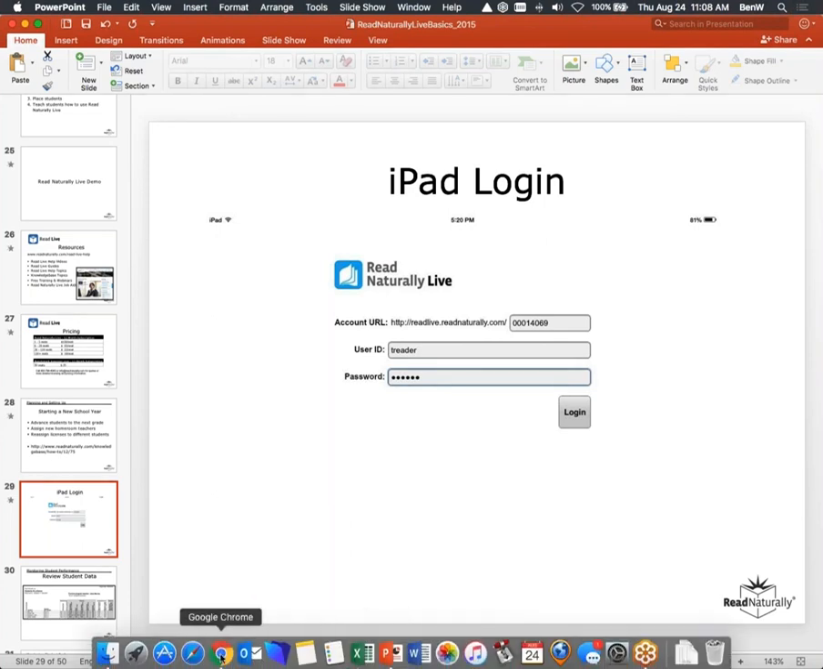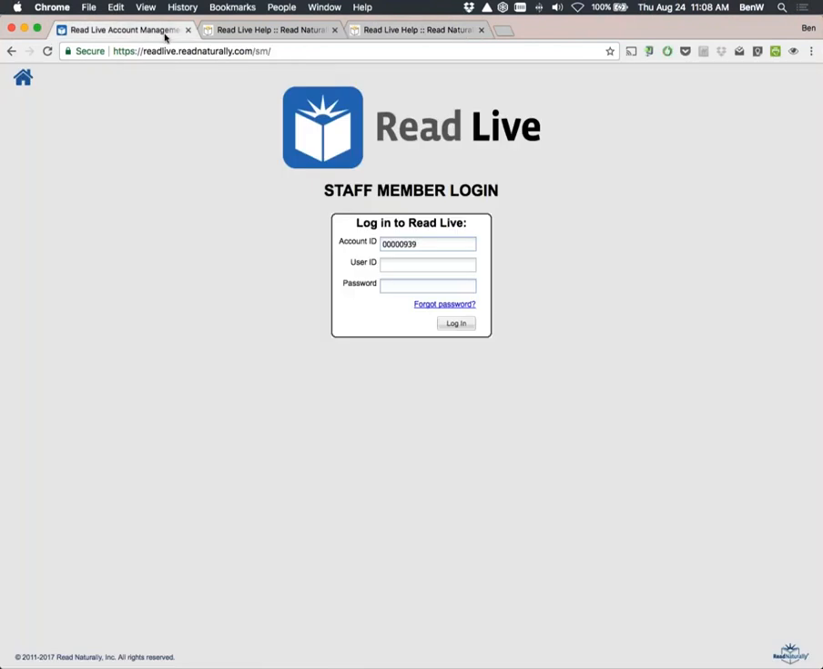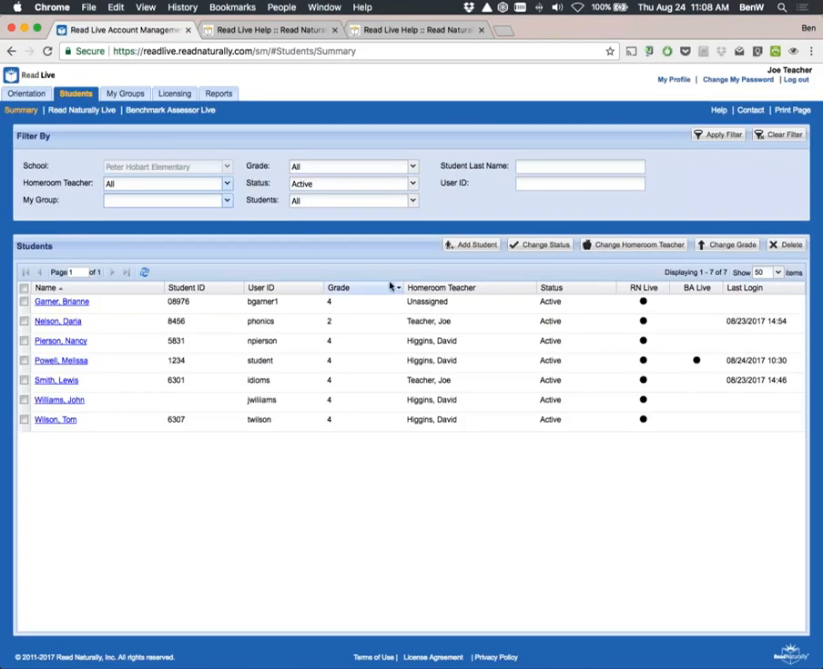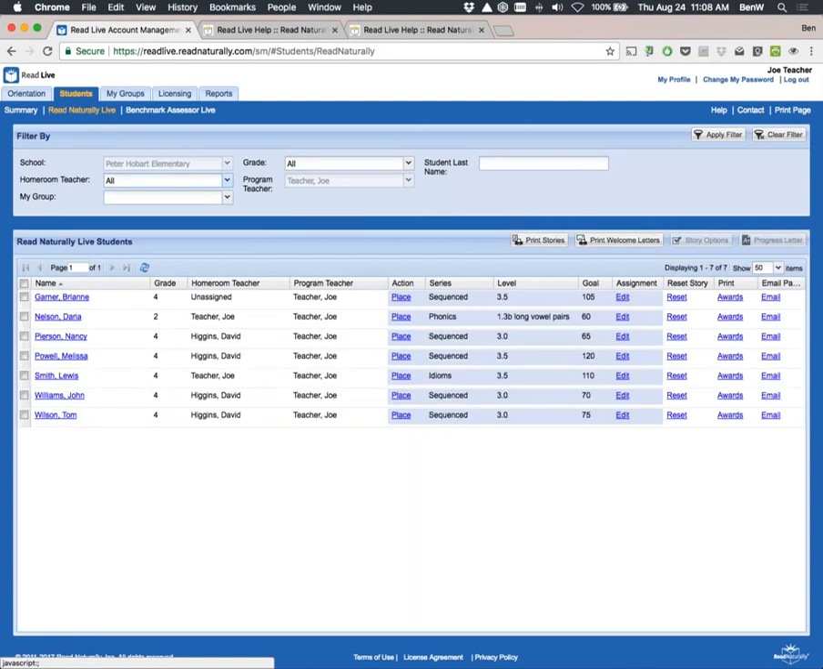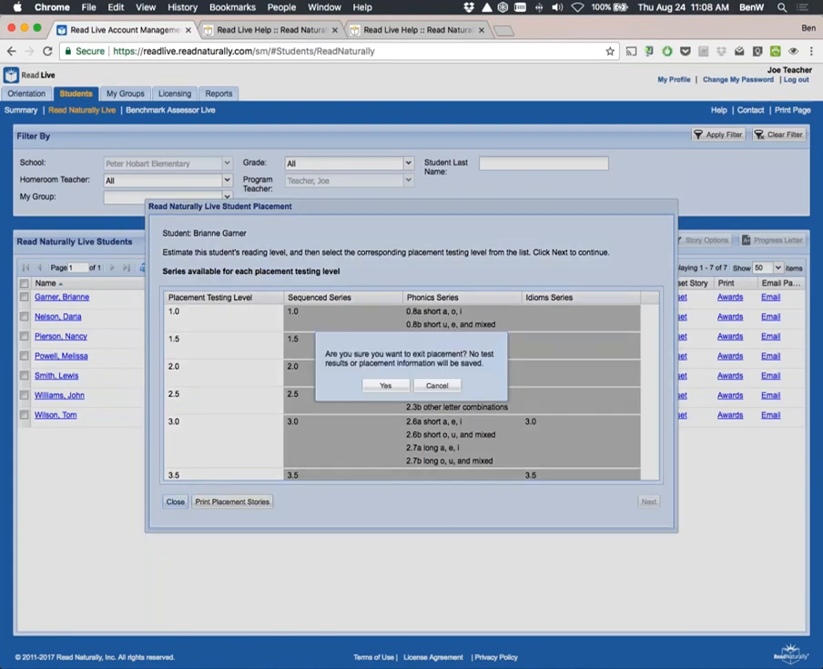Okay, another question about printing. Let me go back to my application here. So teachers can print out stories. You can also print out the placement passages. To print out the placement passage, you just go back to the student's Read Naturally Live screen, click on Place, and then click on Print Placement Stories. That will bring them up as PDF files where you can print them there.